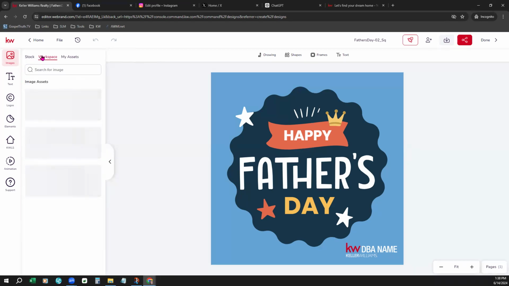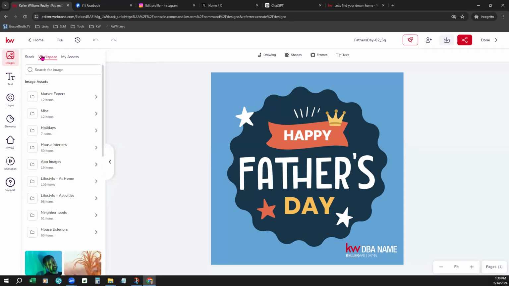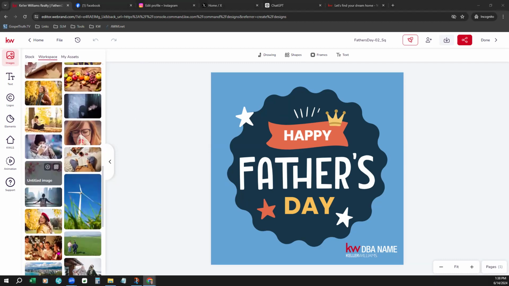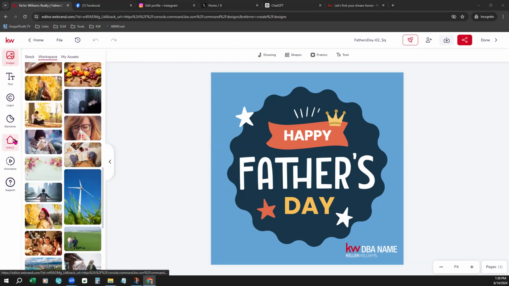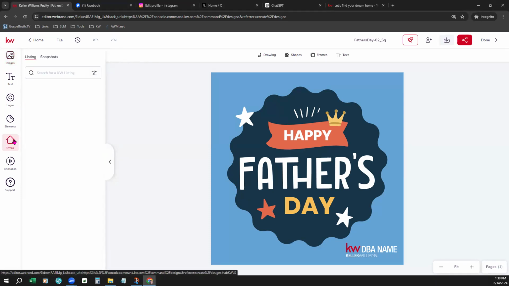You do have your workspace, which brings you to those KW asset images that I just shared with you that are here. You can come through these and search and find stock images. Your KWLS is also over here as well. That is a great source of content.